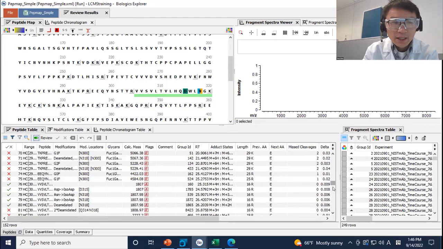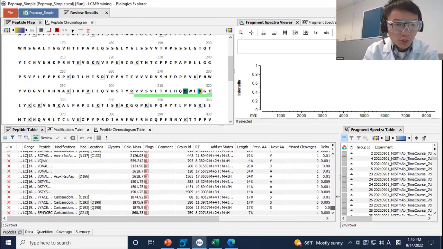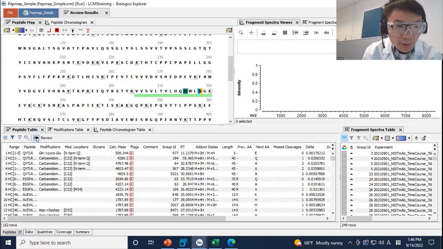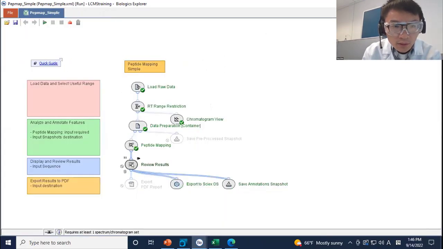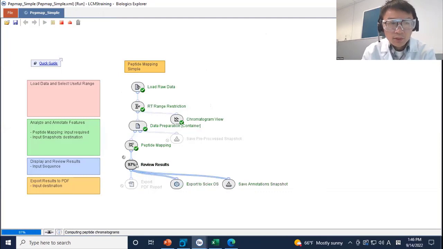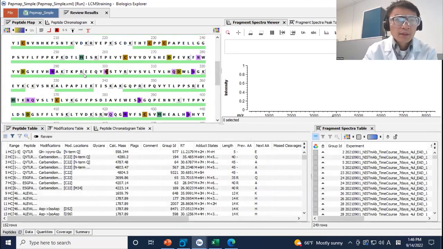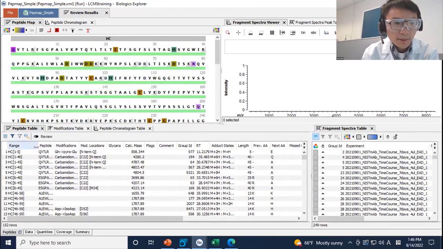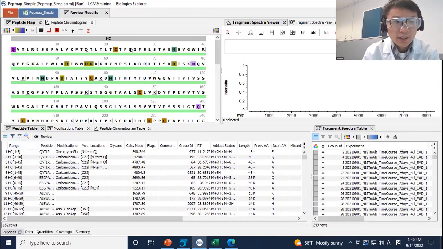I'm choosing one peptide as an example to show you. But here, let me quickly close the review and quickly run another run to get all the peptides here. Okay, here we go. This is all the peptides and their PTMs identified.